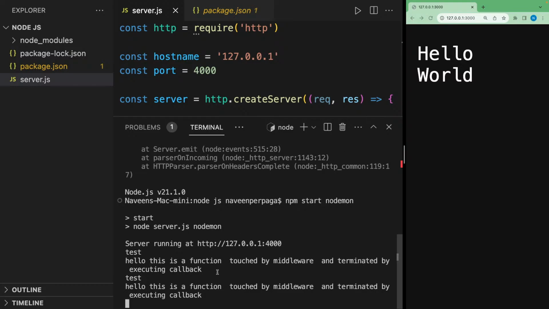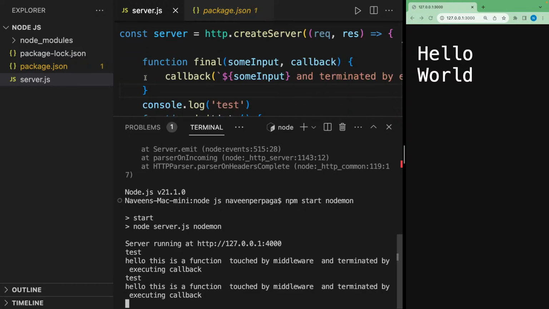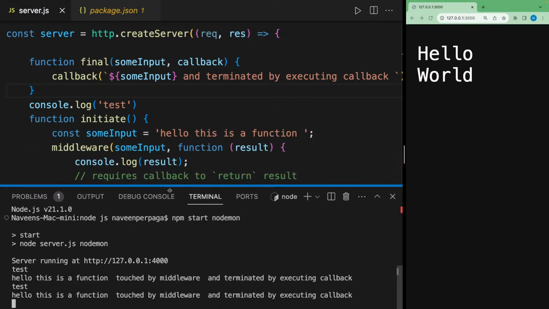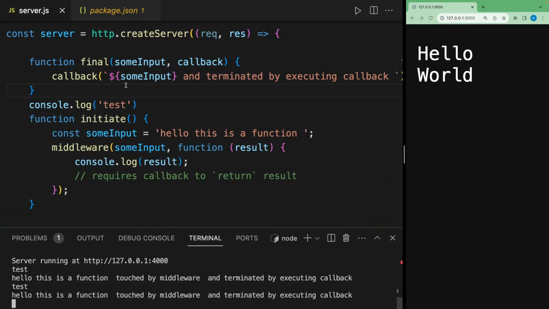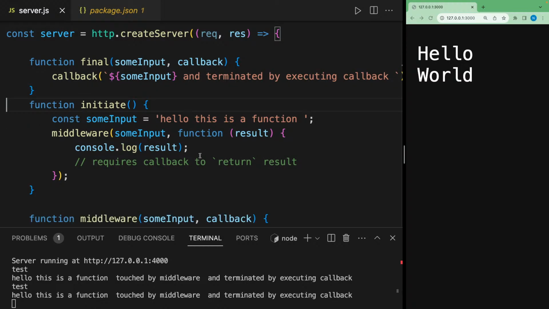now it runs. Server is running at test. Okay, everything is now working.